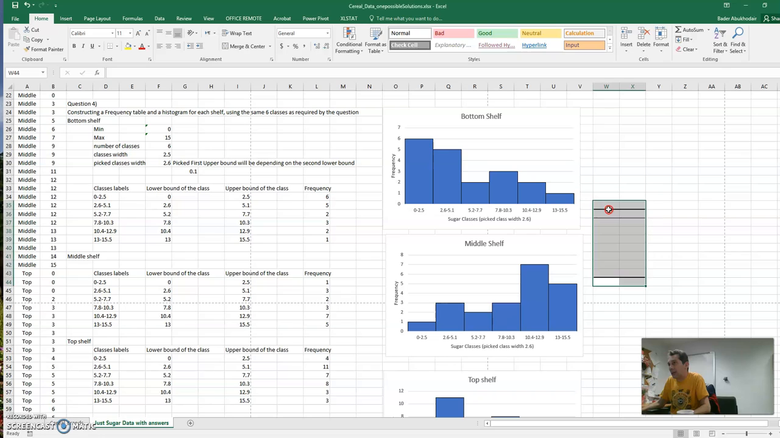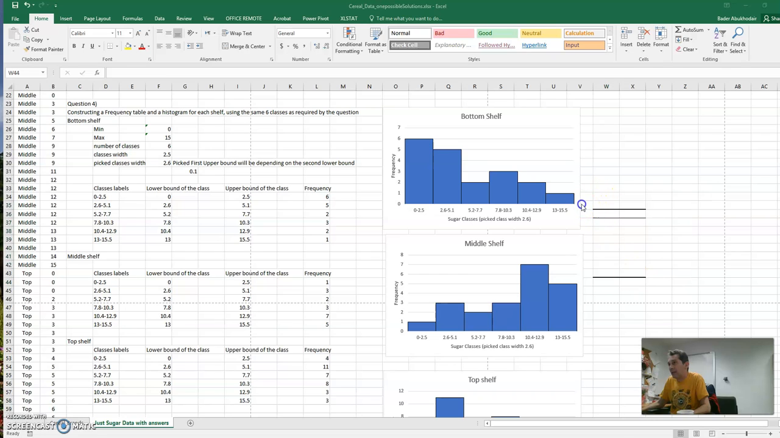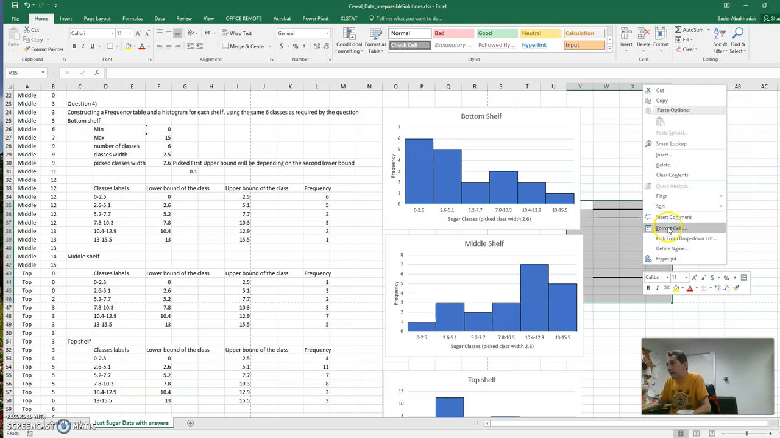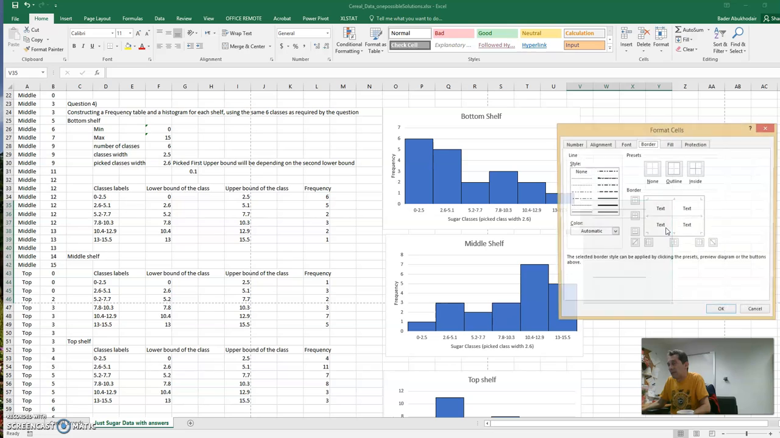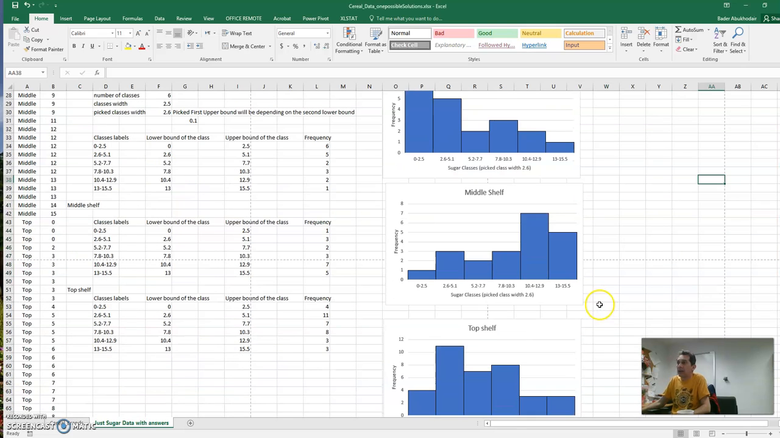For some reason I just don't want to take it out. Let's try it again. Format cells. And we'll say border. None. Sorry, I was picking the style none. The border is none, so OK, and it took it out.